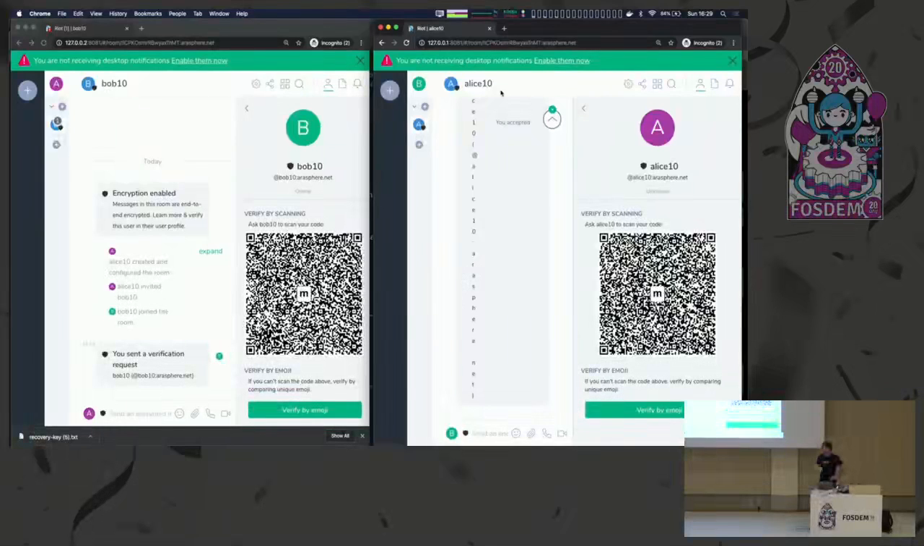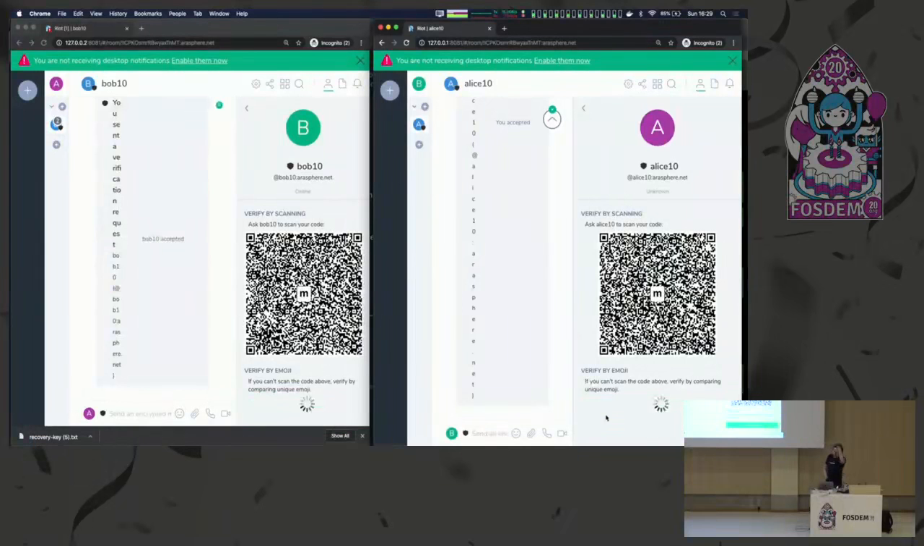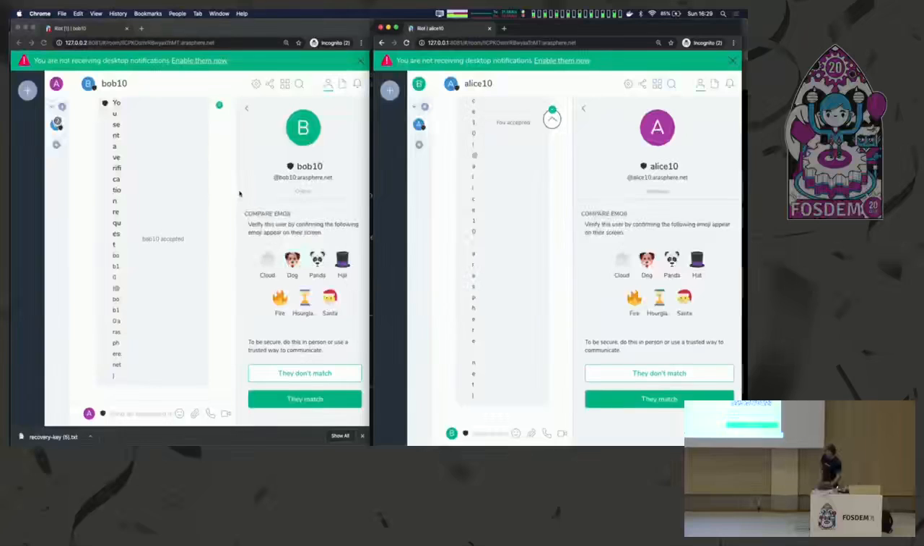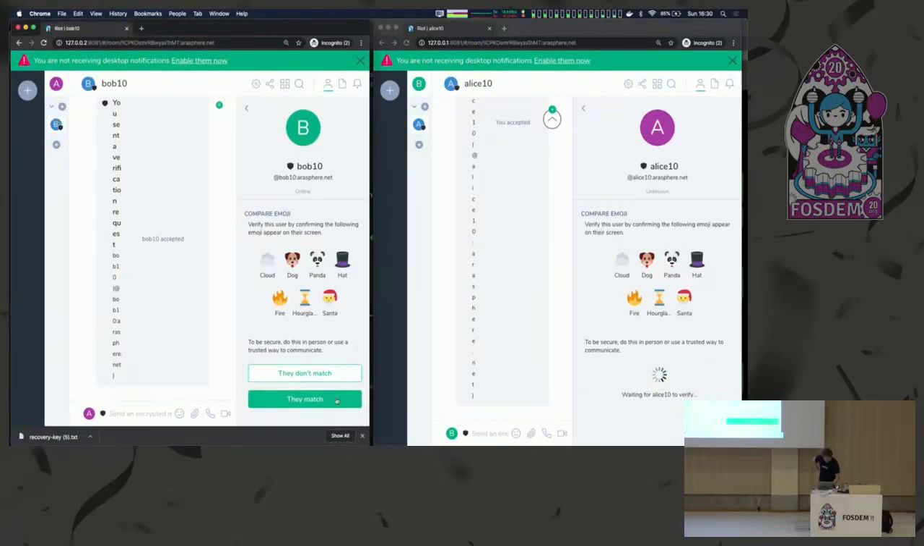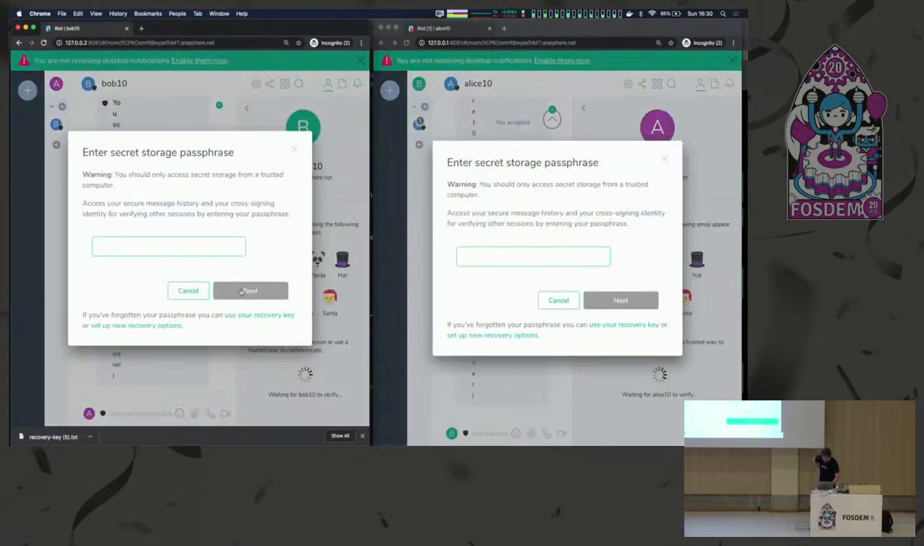Now, I'm going to have problems trying to scan my Riot Web from my Riot Web without a mirror, and in practice we haven't implemented the webcam scanning yet on Riot Web. So I'm going to fall back, like the good old days, to verifying by emoji. And hey presto, we've got Cloud Dog Panda, and so on. I'm going to say it matches, and matches here.